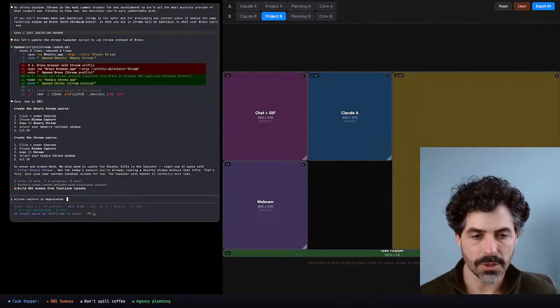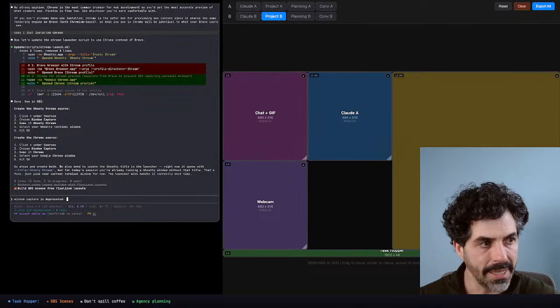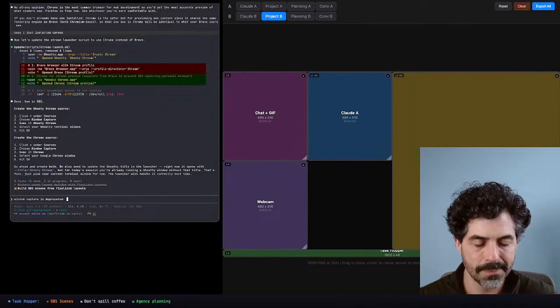Can you please make sure that you're using just very up-to-date stuff? This is OBS 32.0.4.